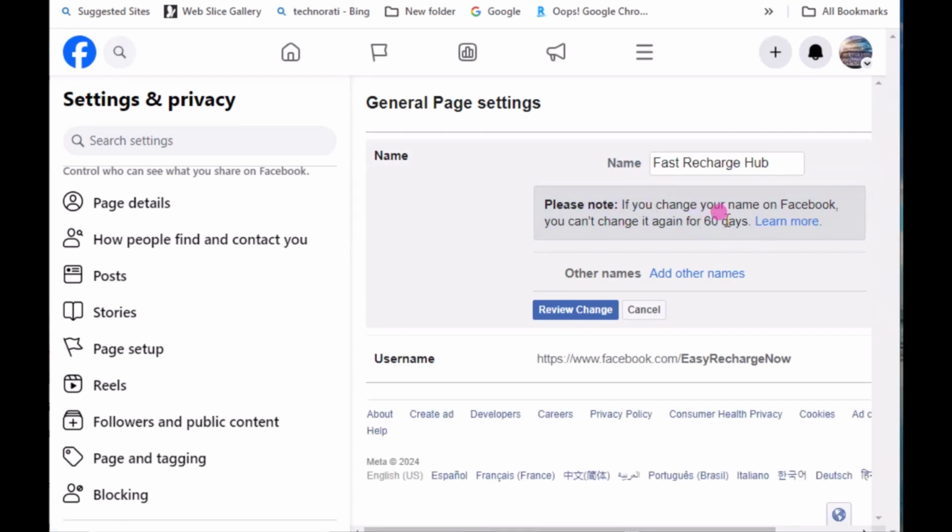page. That's it. From here you do your thing and you have a new name. The only thing is, as it's written here, if you have changed your page name on Facebook, you can't change it again for another 60 days. That's the rule. You have to wait another 60 days before you can change your page name.